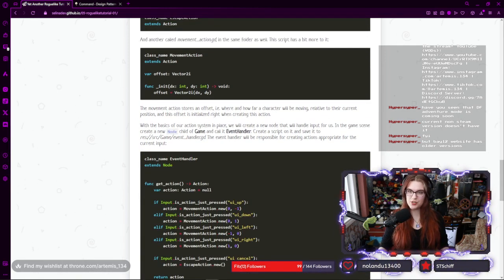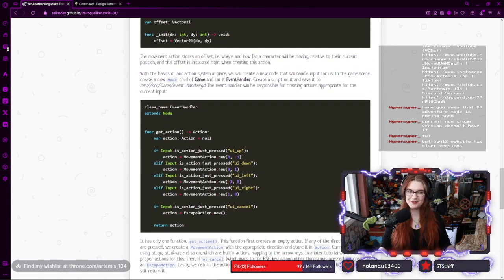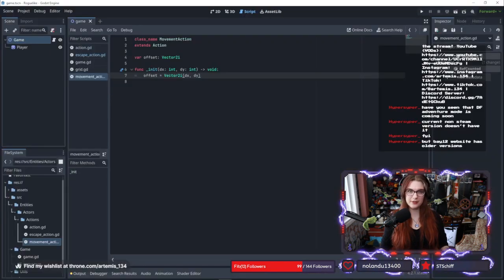Okay, move into action stores an offset. Where and how the character is moving relative to her current position. And this offset is initialized right when creating this action. Ugh. So don't want to go out in that later. With the basics of our action system in place, we will create a new node that will handle input for us in the game scene. Create a new node, child of game, and call it event handler.